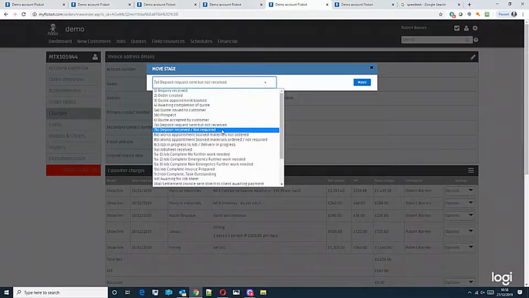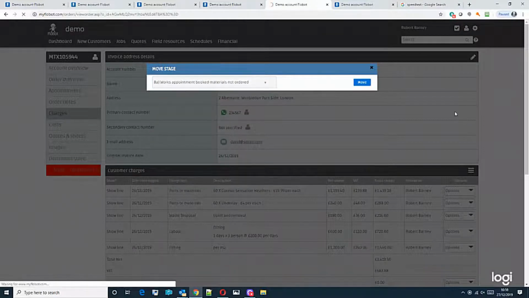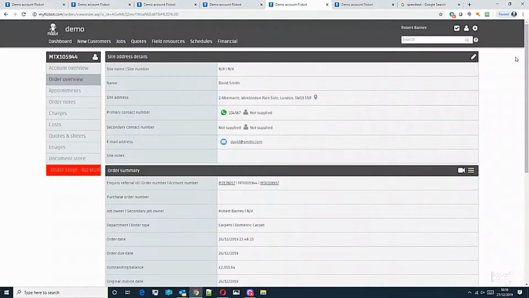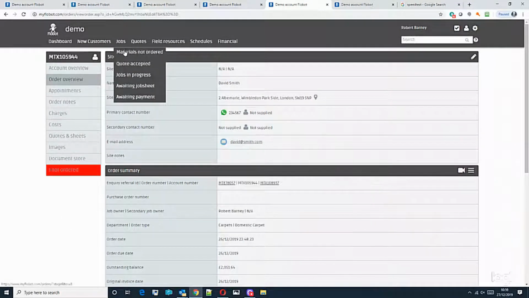Technically what we should do now is move this stage to deposit received, and that will go in one of our appointments on the top, or works appointment booked, materials not ordered. So we've moved it to the correct stage so that we can have other people in the business who might take over this job now, change over the ownership of the job and so on and so forth, and it will come up down here, materials not ordered.